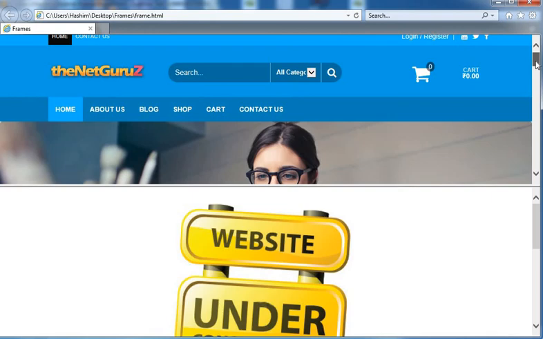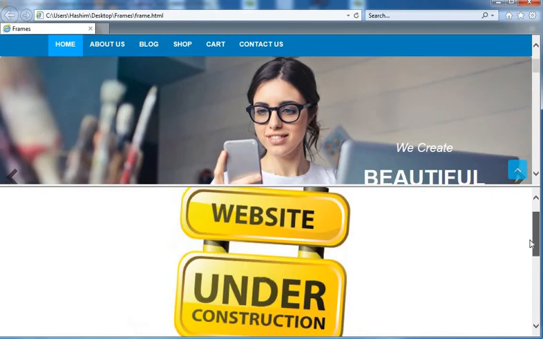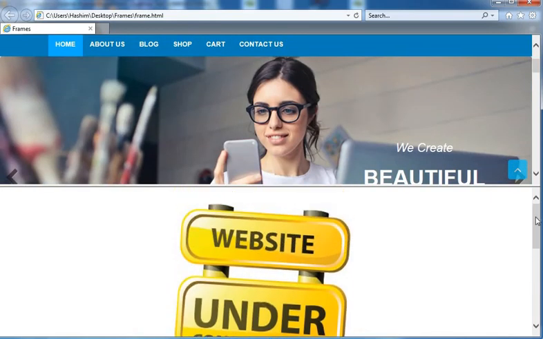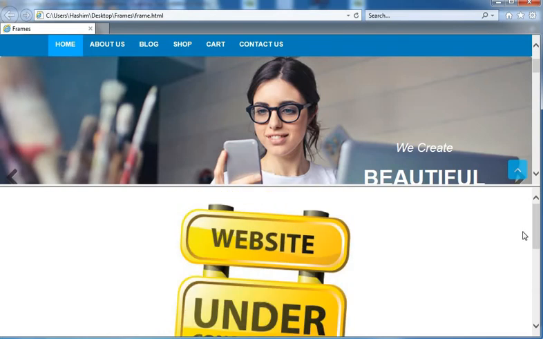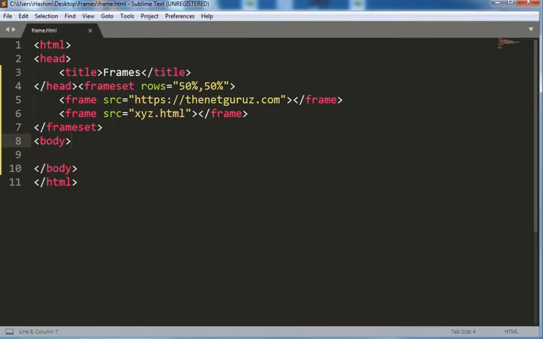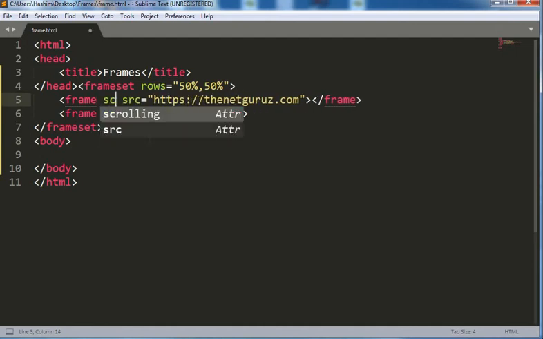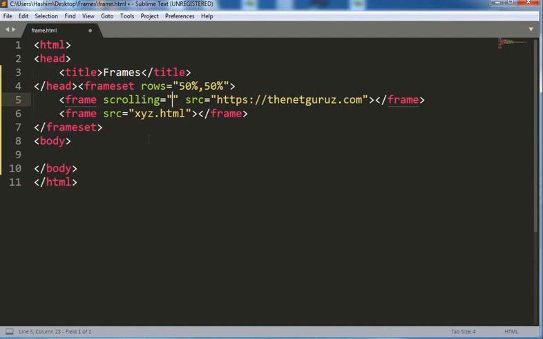If for some reason you don't like these scroll bars, or you just don't want them, we can stop them from appearing, and there won't be any scroll bar even if the page is longer than the visible window. So let's do that. Let's use the attribute scrolling, and it will have two values, yes or no. And if we make it no, your scroll bar will disappear.